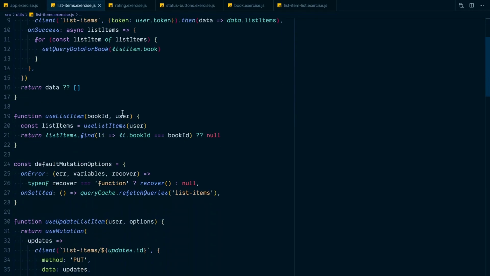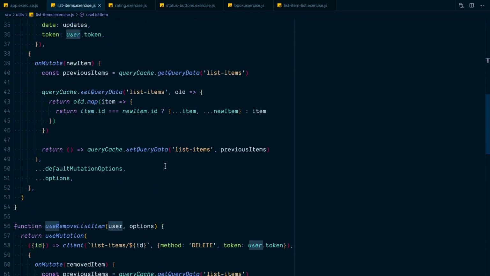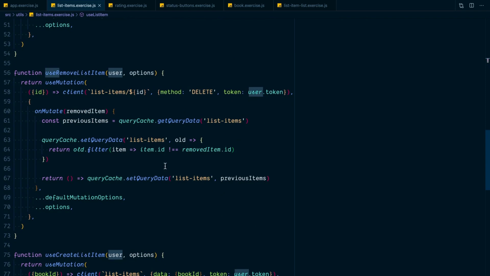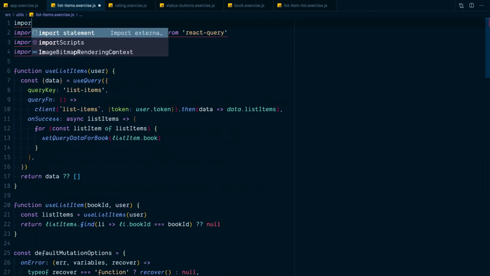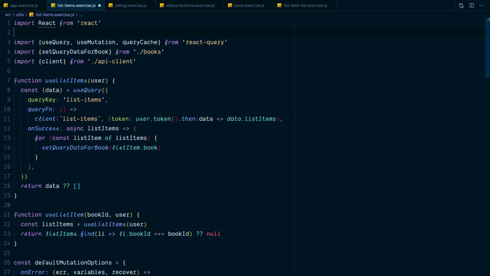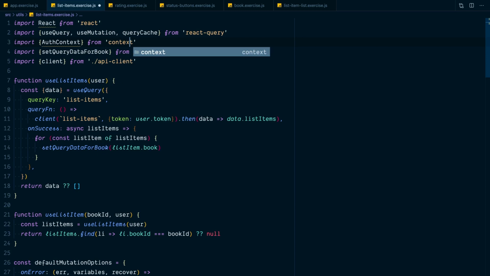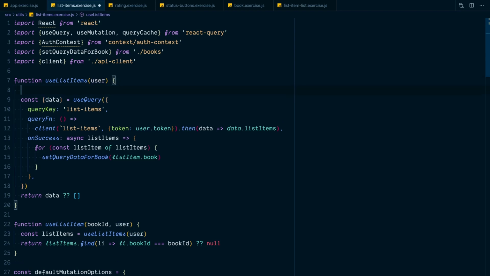Now let's get rid of this user argument for all of the hooks in the list items utility. For all of these, we're going to need to import React from React to use context, and then we'll import auth context from context auth context. And then instead of getting the user as an argument here, we can get the user from React.useContext(AuthContext). And now we no longer need to accept that argument.